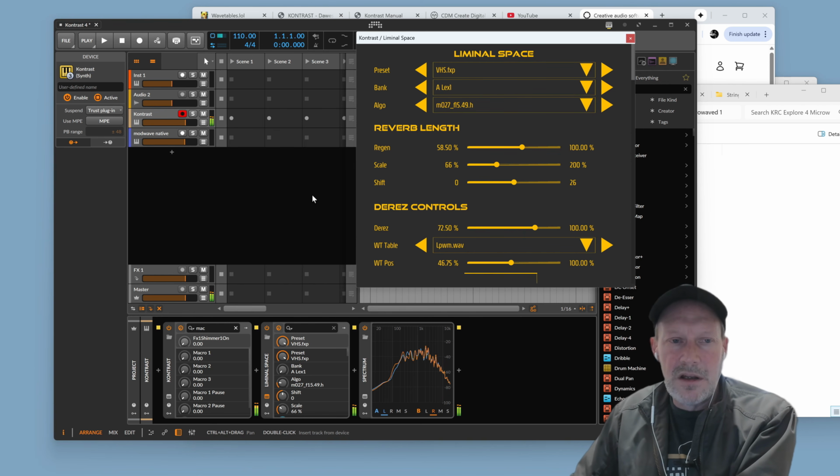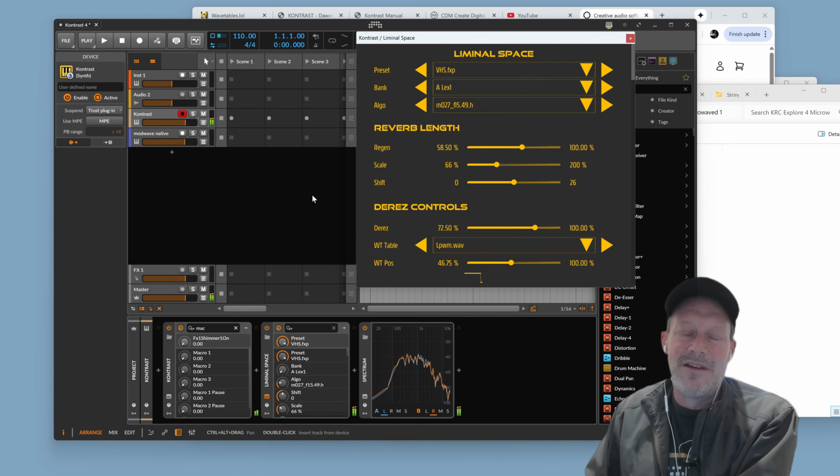Ooh. Maxing out my CPU by playing too many notes at once.